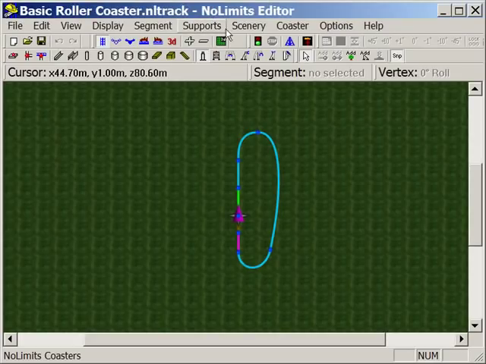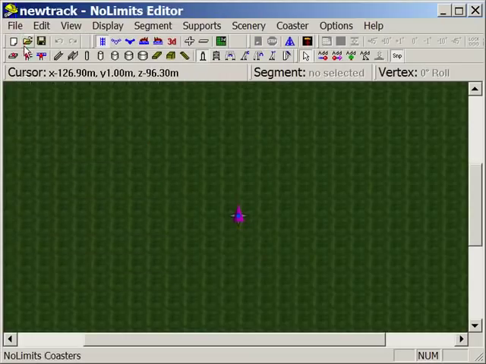Okay, g'day everyone. In this tutorial, I'm going to show you how to create a basic No Limits roller coaster, much similar to the one that I've got here. If you haven't already done so, you could go to File, New, and this will launch a new No Limits coaster. What we're currently looking at is a grassy area.